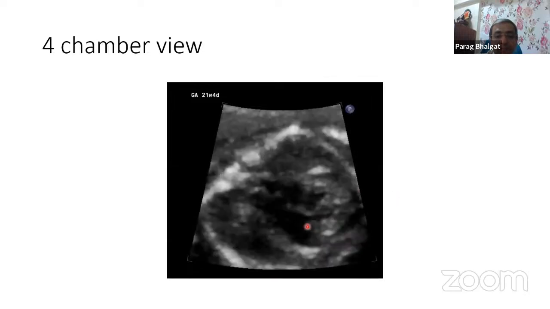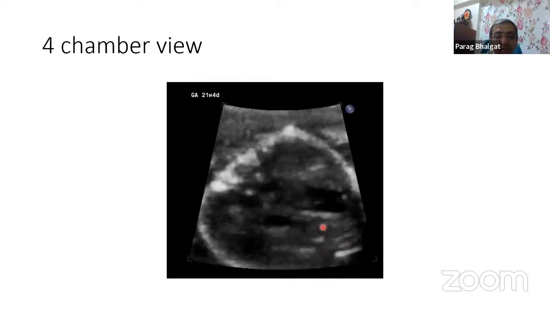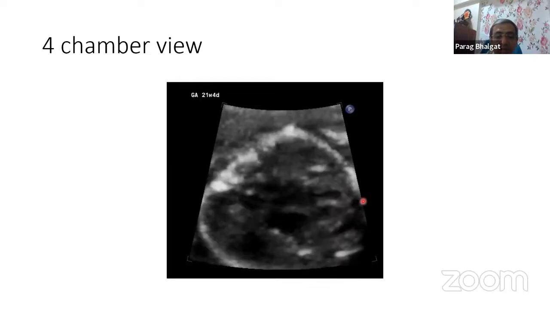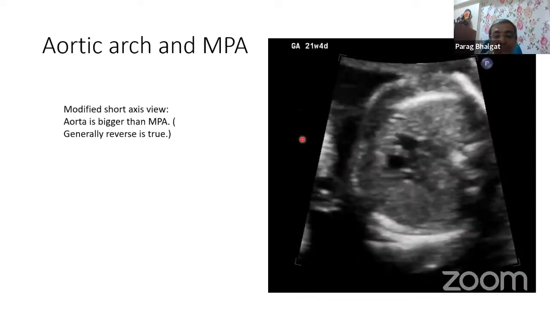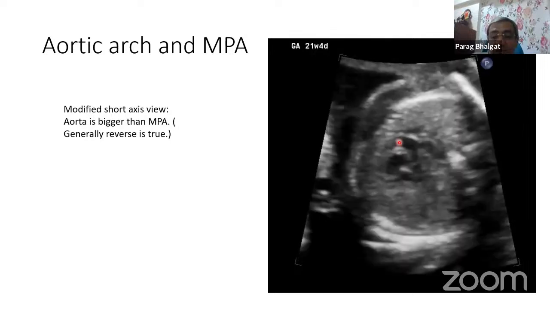Same. This is the RV, LV. The RV is small, not going up to the apex. The LV is apex forming. Now, in this case, the pulmonary arteries are of good size. These are the branches, aorta.